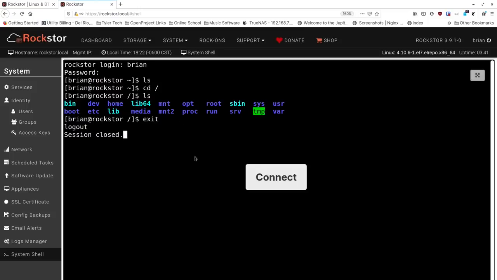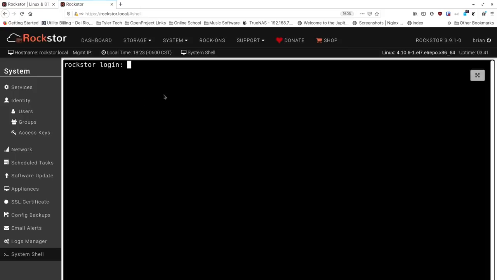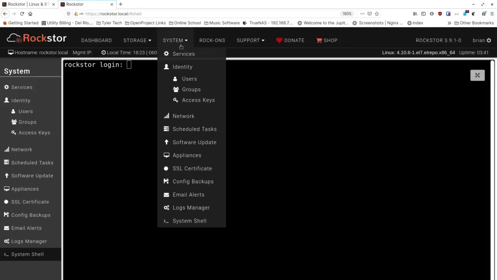I can exit, and it'll give you the connect button that says basically when you connect, it'll ask you to log in again. So there's the system shell. Pretty simple, pretty straightforward, right?